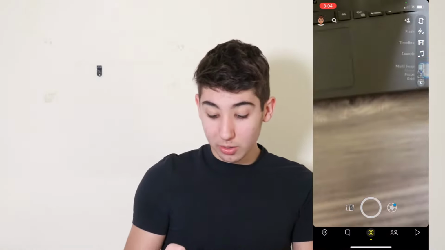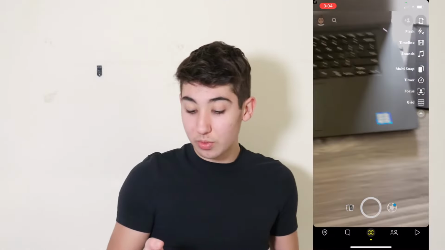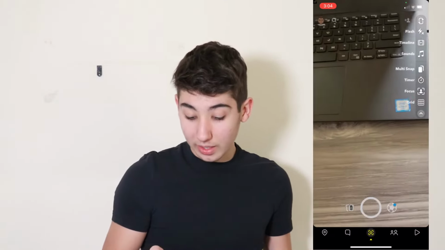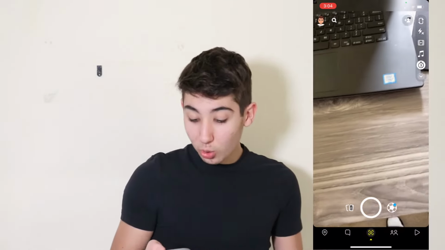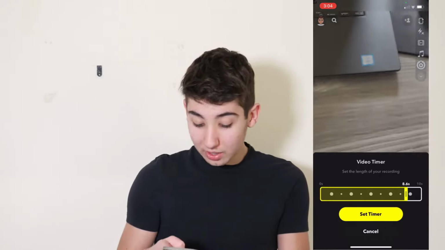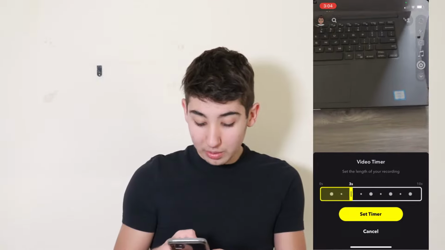There's a little music icon. Click the arrow, the down arrow, to open up all the rest of the stuff. Then click timer right here. And it will give you a 3-second timer, or you could click it again and you could select how long you want it to be.